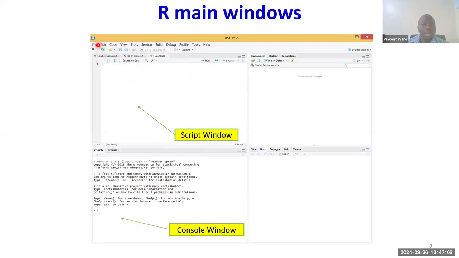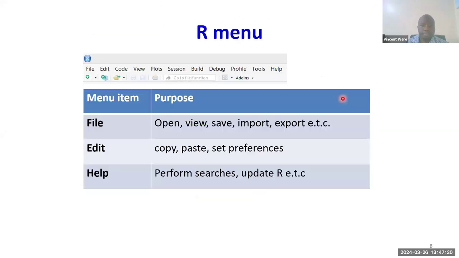On top, once you open any files, you'll see what you have opened up here. On top here, you can see the R menus: file, edit, code, view, plots, session, build, profile, tools. If you click on tools, you'll be able to see global options, and also which version of R you're using. Now, if you open R, you will be able to see a series of menus: file option, edit option, code option. So when you click on file, I want you to click on file.